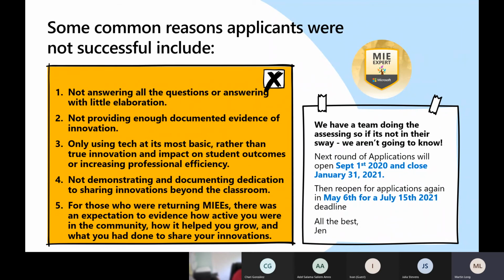Make sure also that if you're coming back as a previous MIE and you're resubmitting your application, you evidence how you've been active within the MIE community. There's nothing stopping you at the moment getting involved with the MIE community. You're already on that journey, so go explore what's out there. There's an active community in the UK, but there are also active communities around the world, and you can find them from the MIE landing page where you submit your original application and get that form to structure your application.